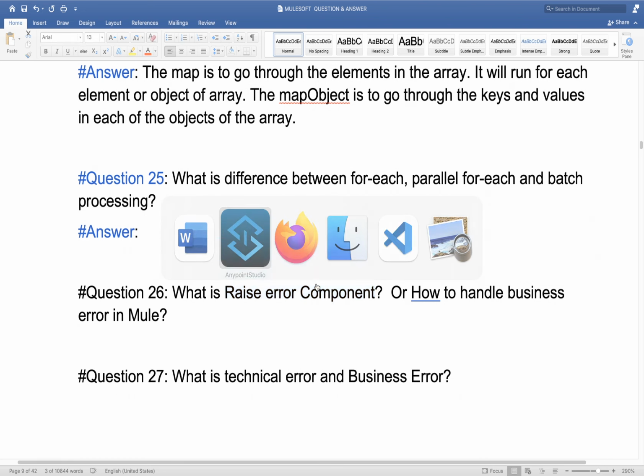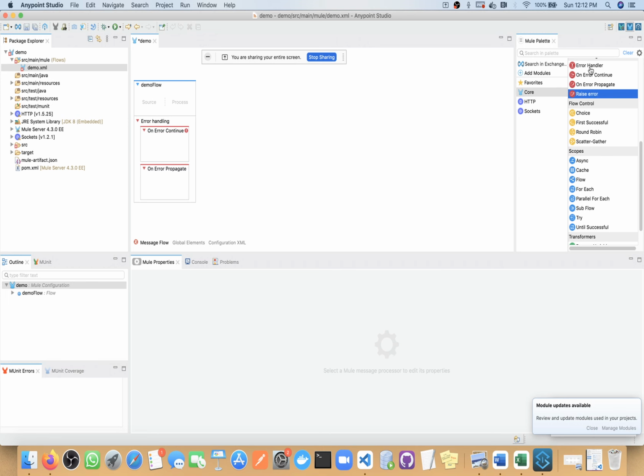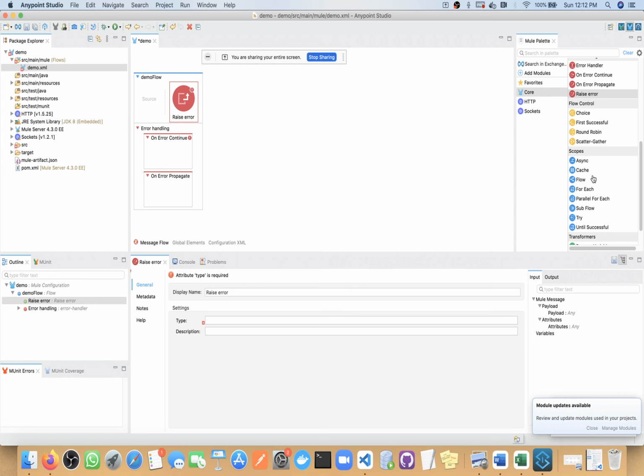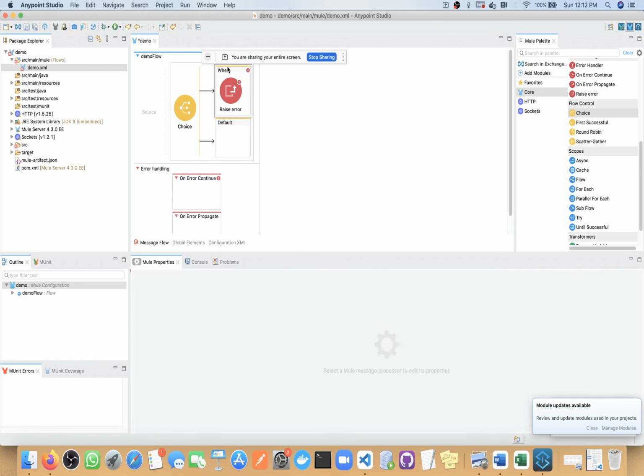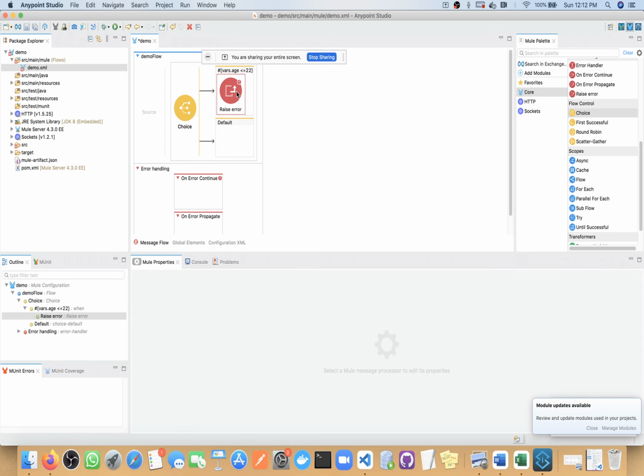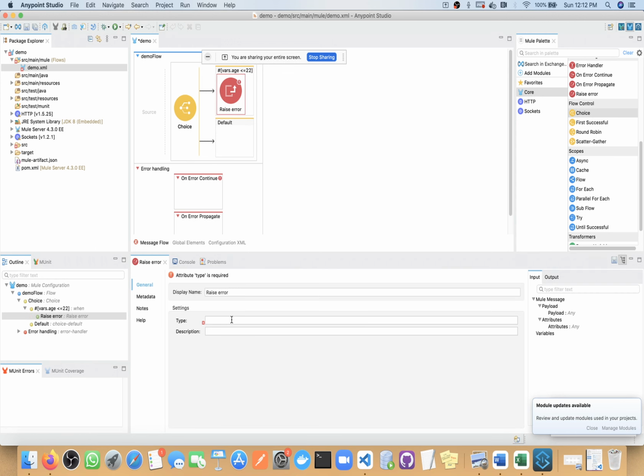Now if you want to see it practically, here we can see we have the raise error component. How will we use this? Let me take a choice here. What I will do here, I will check where user.age is less than or equal to 22. If it is less than or equal to 22, then I will raise one error, and you need to define the type of that particular error.